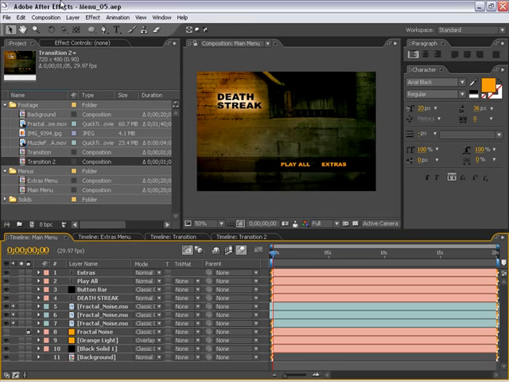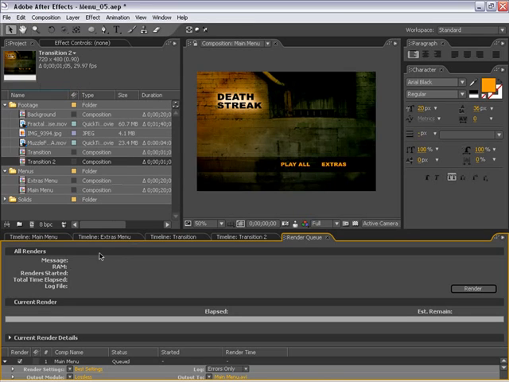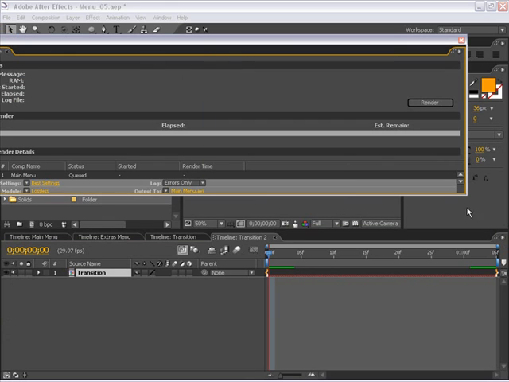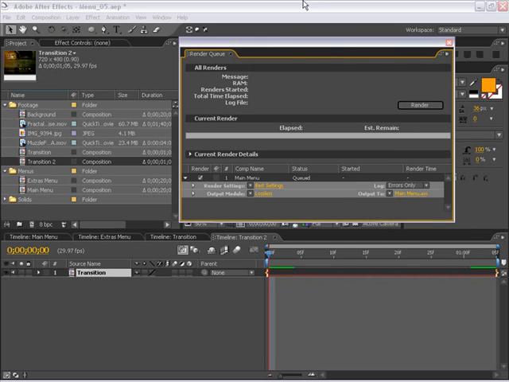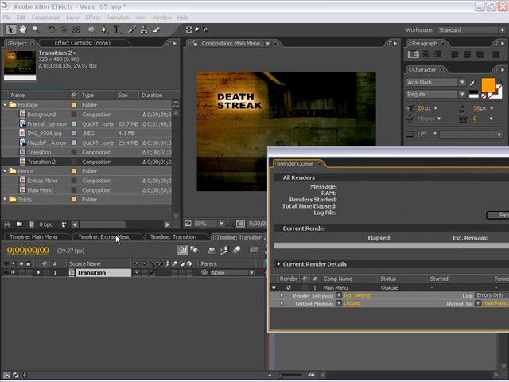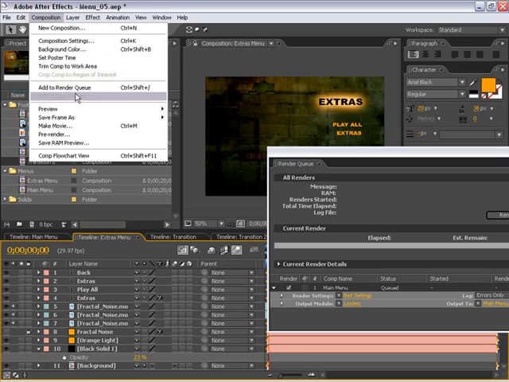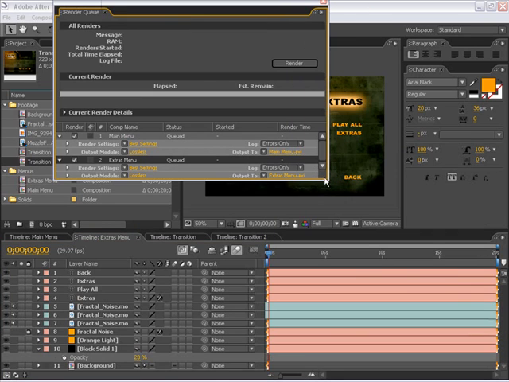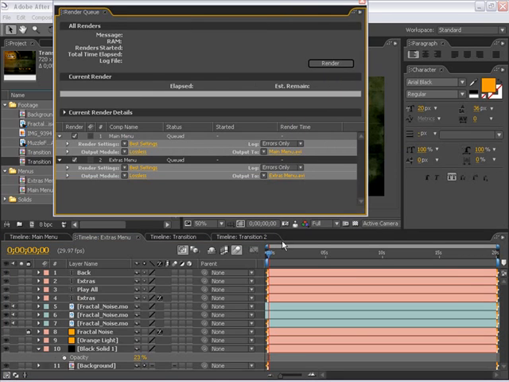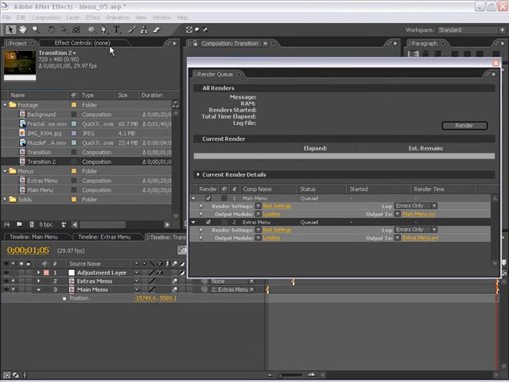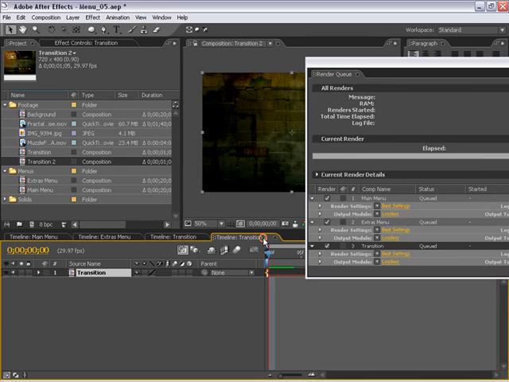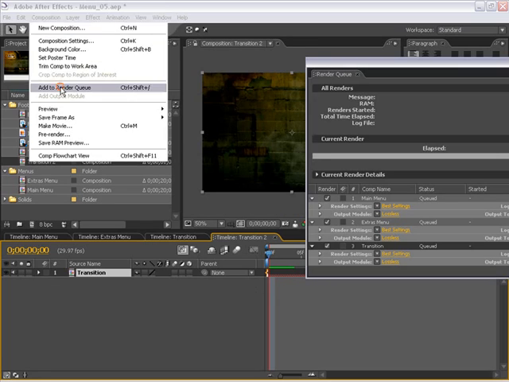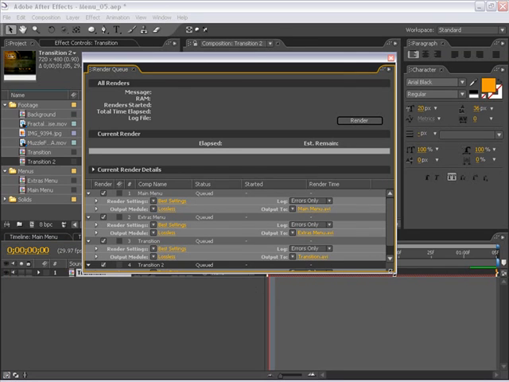I'm going to go to Composition, Add to Render Queue. And just undock this by holding Control and ripping it from its area. And I'm going to go to the Extras, Composition, Add to Render Queue. Okay, and go to the first transition, Composition, Add to Render Queue. Second transition, Composition, Add to Render Queue. So now I have all my movies here.